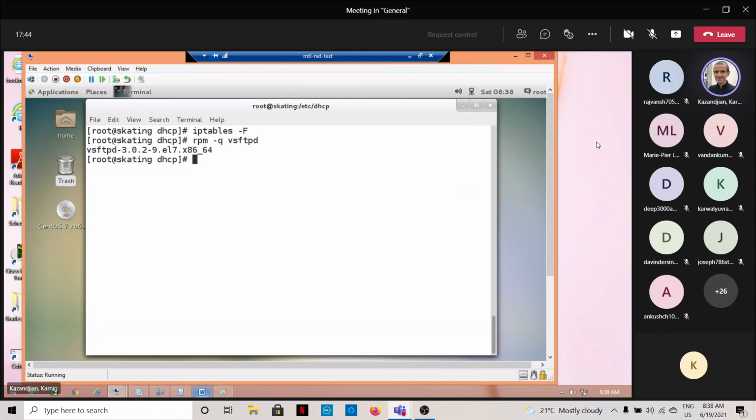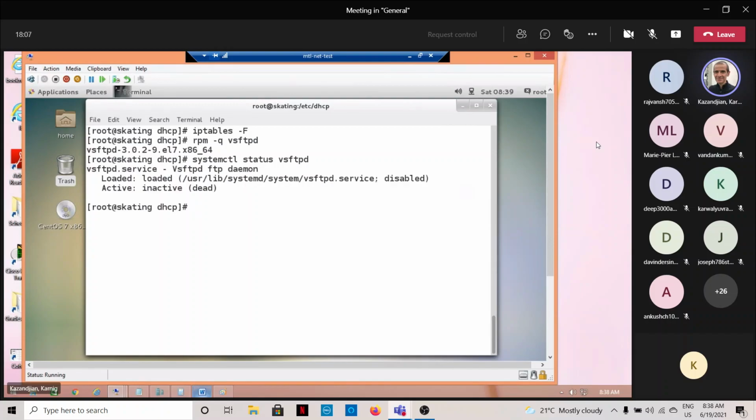Now, starting the server is very simple. For basic operation, even without doing any additional configuration, you may start the service and start using it as a basic FTP server. So right now I don't think it's running for me. Let me check. vsftpd is also the name of the service. It's not running right now, so I will start it.